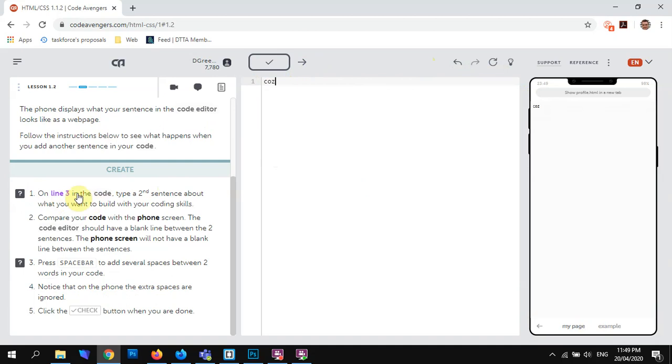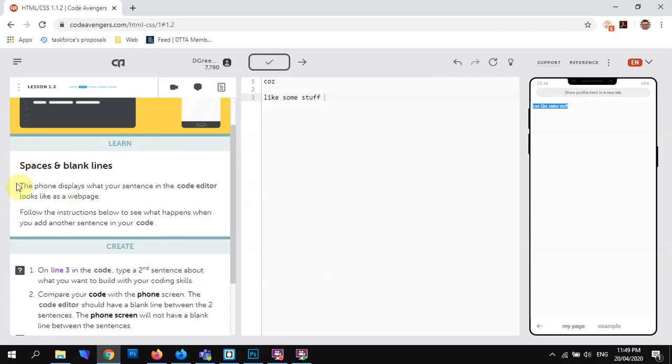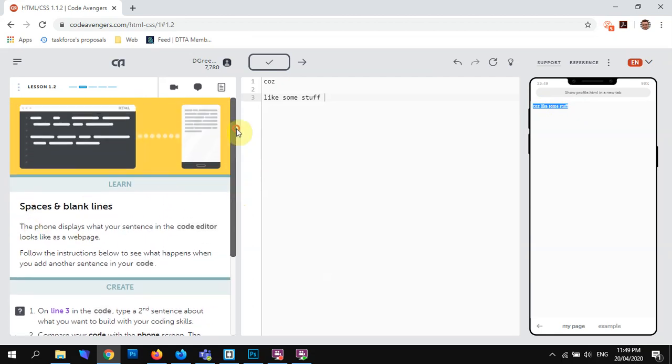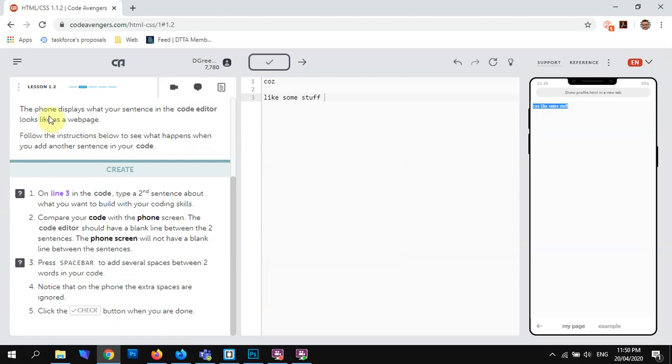Right, and it says here on line 3. I don't have a line 3, just like you could do on a computer in Microsoft Word. You just press enter, gets you down lines. Then it says compare the code with a certain screen. Okay, so type a second sentence about what you want to build, like some stuff. And you can see how this has actually all been typed on one line. But if you read this, instead of skipping over it, the phone displays your sentence in the code editor. Following the instructions. Okay, so nothing really exciting to say here, but it does quite often do explaining in here.